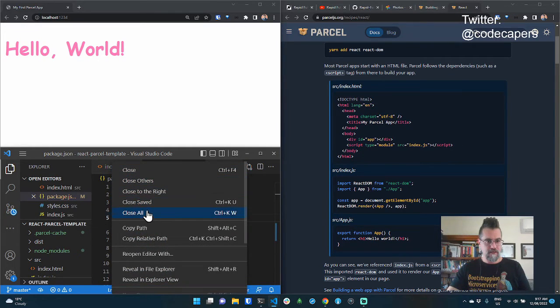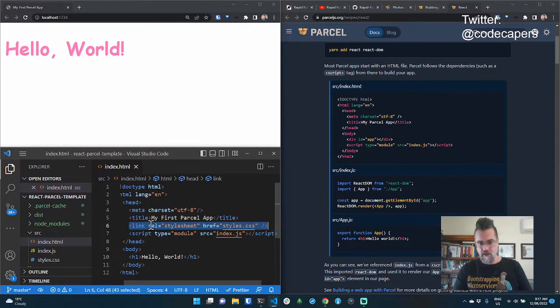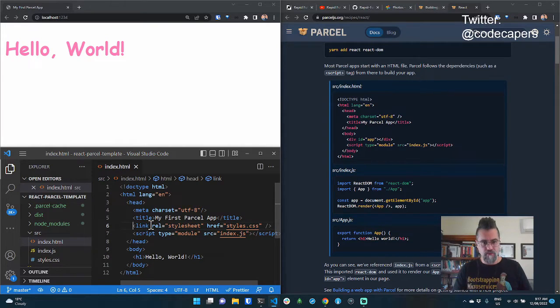Let's just close everything down here, and we'll go into index.html. So what do I need here? So they've removed the styles. It looks like they've removed the styles. But we want to keep that. We don't want to remove that.